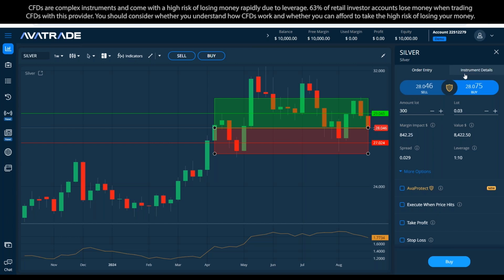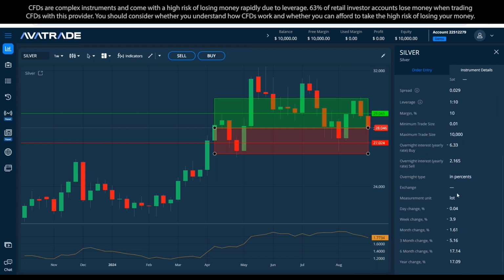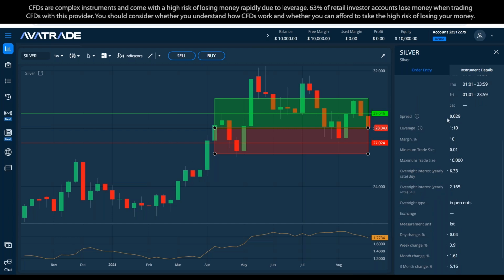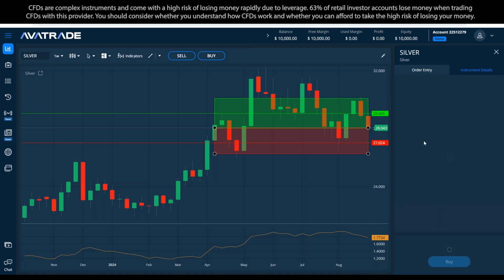So if I go to instrument details, it's going to show me here everything I need to know about this asset, about this instrument. What is the lot size? What is the spread? The leverage is also outside as well. We have the overnight fee here. We have the times that it operates. We have the market sentiment, all kind of things here really that are super helpful.